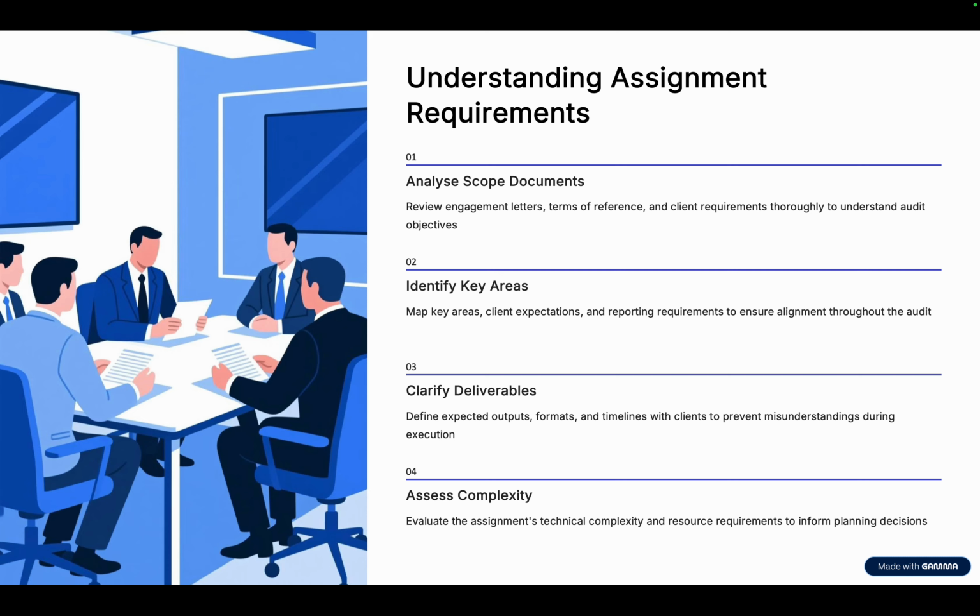Sometimes the client hires us to raise an excess claim. They say you just find out the excess claim and submit that excess claim to the main employer, the ultimate employer, and get it approved from them. So we need to clarify the deliverable part also, what the client expects from us and how we are going to deliver that to the client.